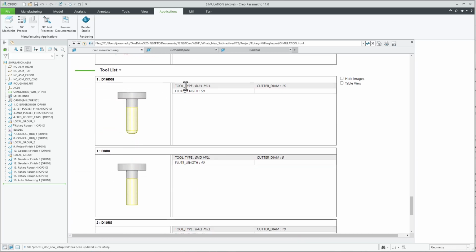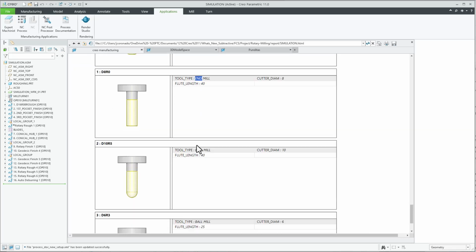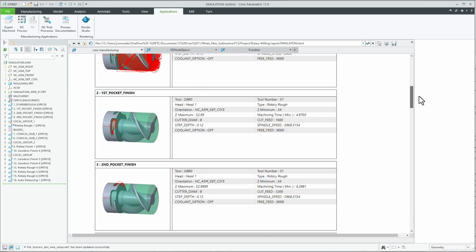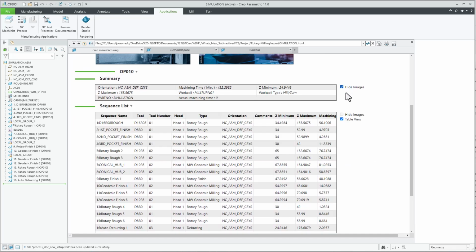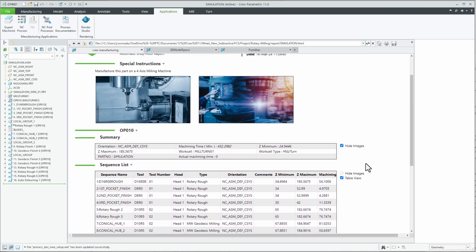Also, there is a section for the tool list necessary for this machining operation. We included an option to create a table view with no images in case it's needed. These new report enhancements will be useful to communicate the machining instructions to the shop floor.